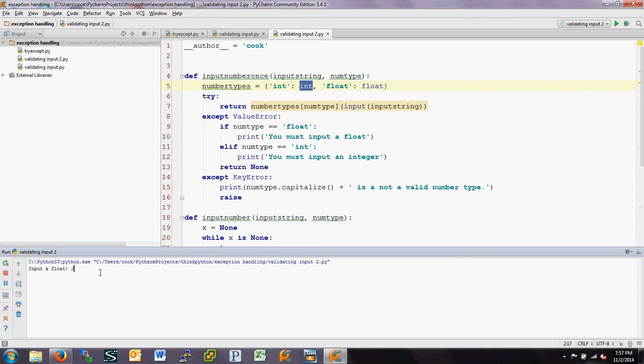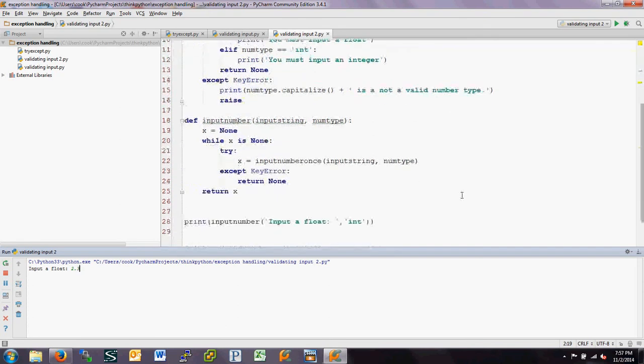So if I put in 2.3, which is a float, then that's going to generate a ValueError. It's going to come down here and say, oh, the num type was int. You must input an integer, and it's going to return None. When we get back here, then the error is going to have been cleared, and so here it's going to try this. It's going to get a None, and it's going to put us back up into the while loop. So notice the difference here. When I get a None back, then I just come back up to the while loop, whereas before with the key error I actually did a return which exited out of the while loop. So it's going to put us back into inputting a float.